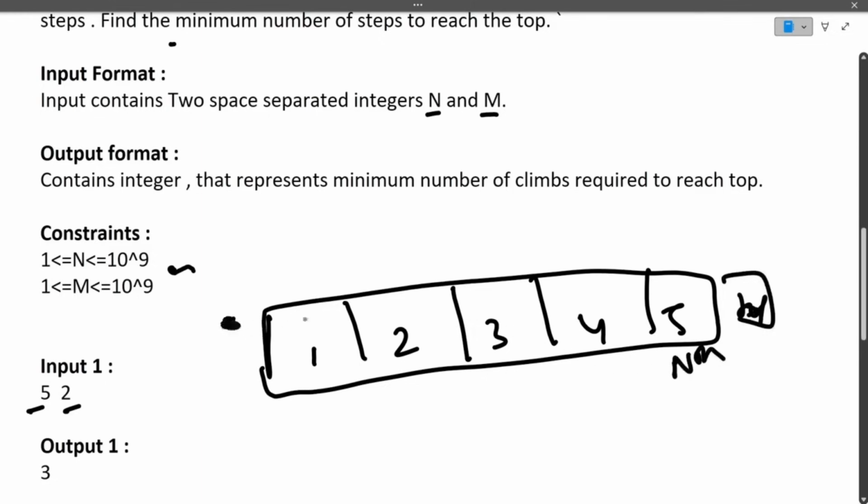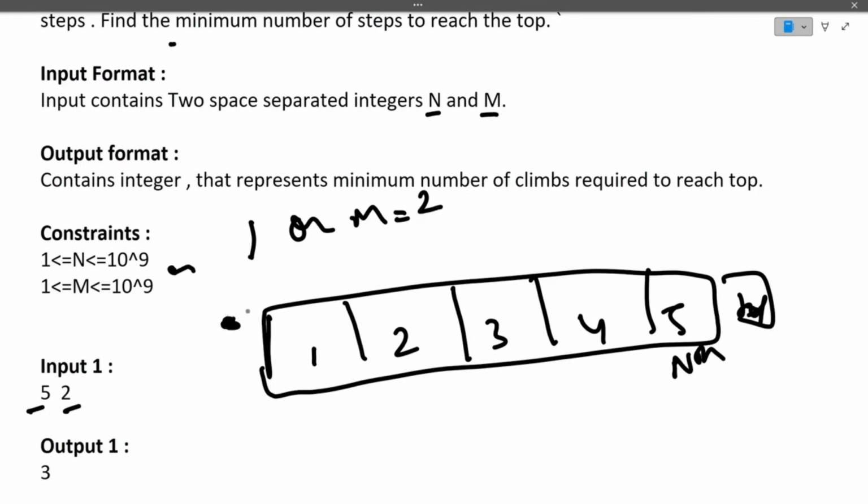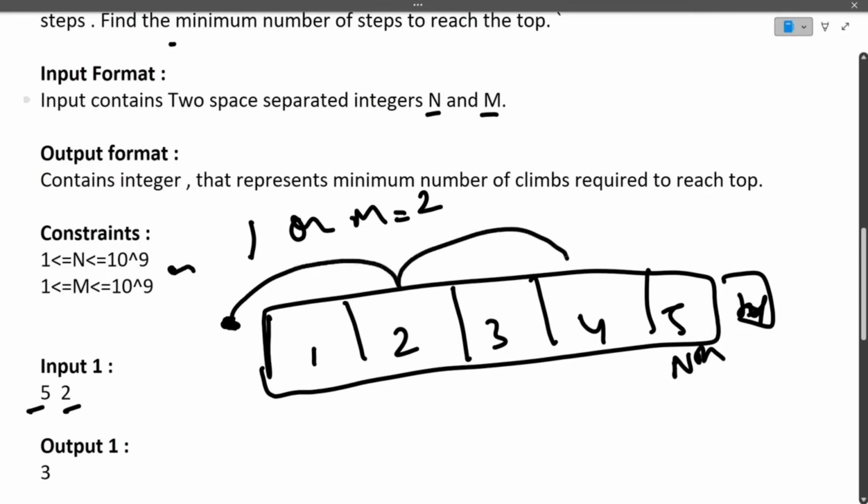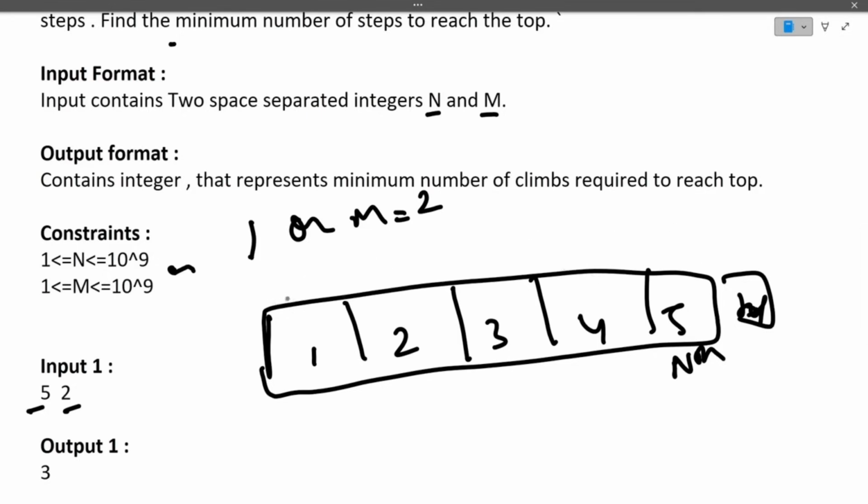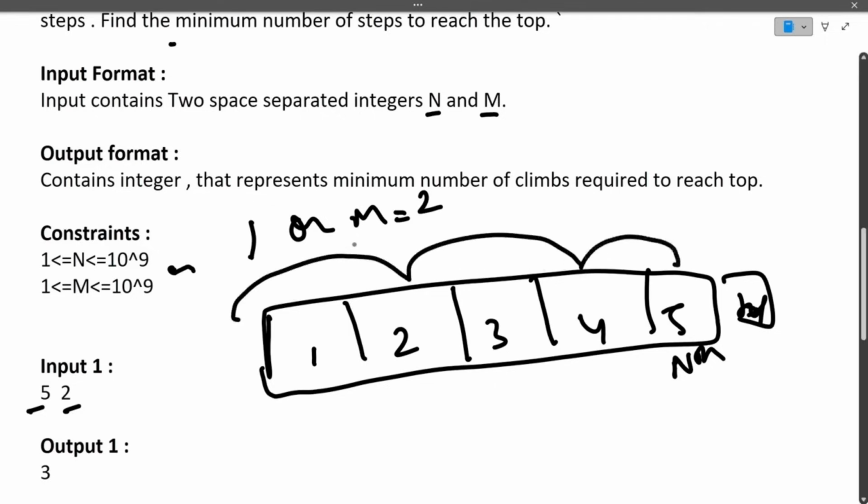So starting from here, what are his options? He can either jump 1 or m stairs. So m is equivalent to 2. So from here he can either jump 1 or jump 2, and there should be a minimum number of jumps, a minimum number of climbs that needs to happen. So first he does 2 jumps, then again 2 jumps, then 1 jump. So total 3 jumps are there, 1, 2 and 3. So therefore our output is 3.